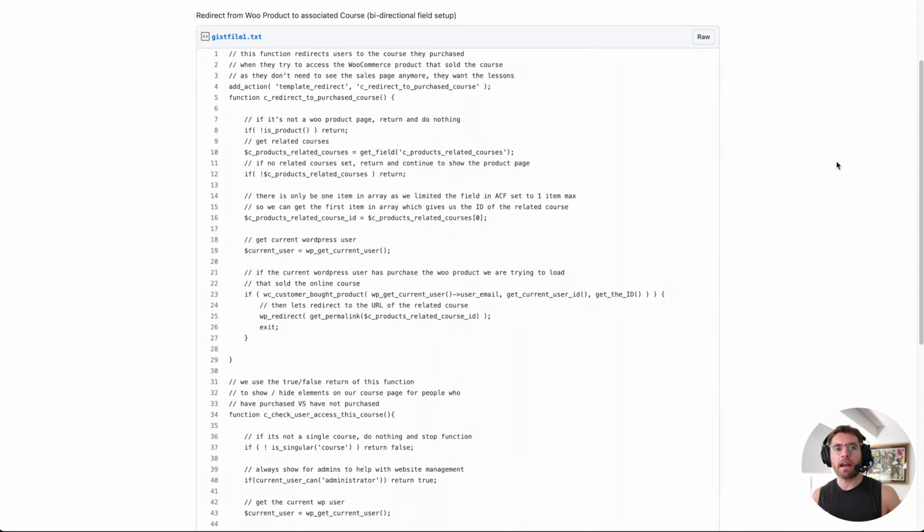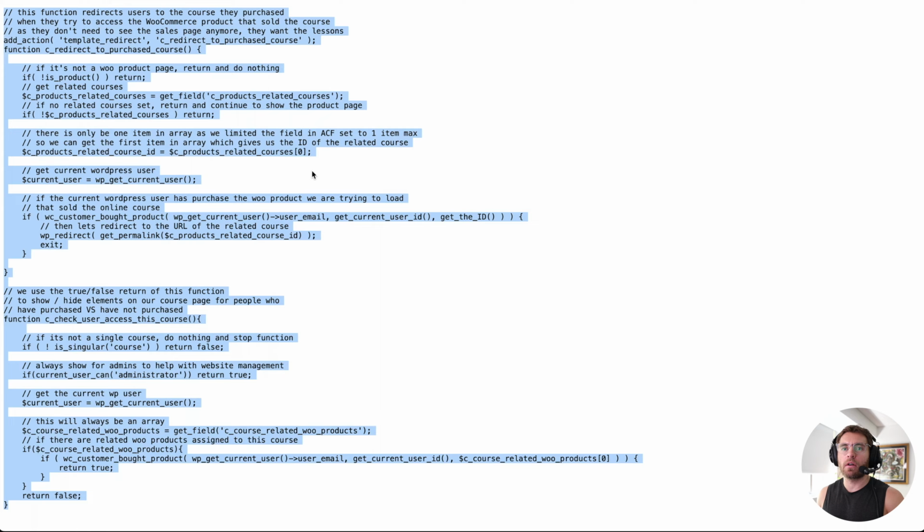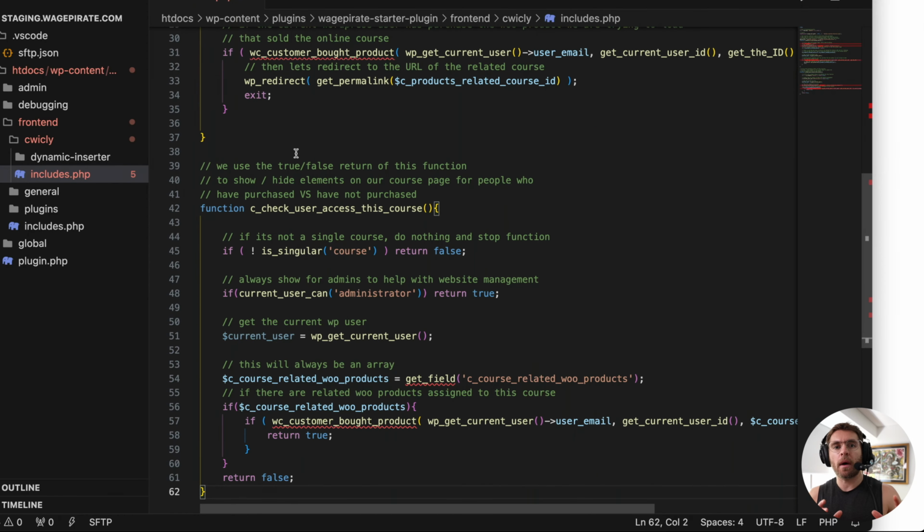Now that we've associated our WooCommerce products to courses, we can use the following PHP code to handle granting course access. I'll leave a link in the description below to this page here so that you can copy and paste this code if you'd like. Once you get here, click on Raw and then select all the PHP code and paste it in your website wherever you add your custom code.